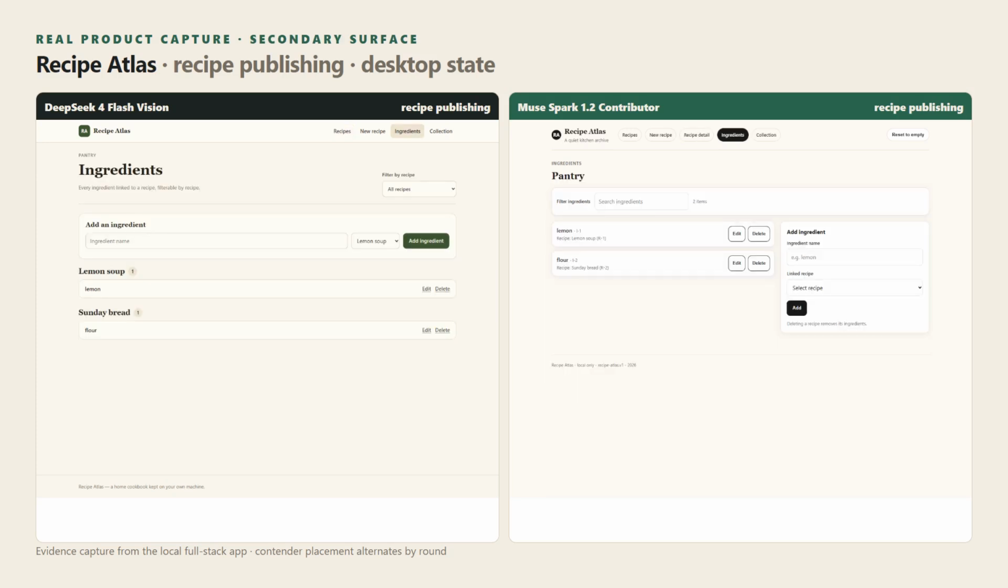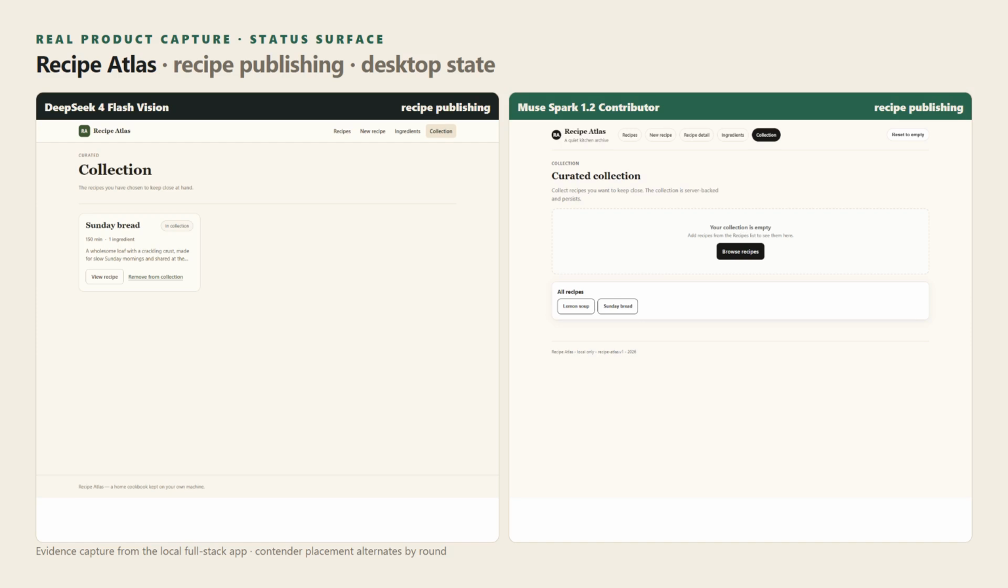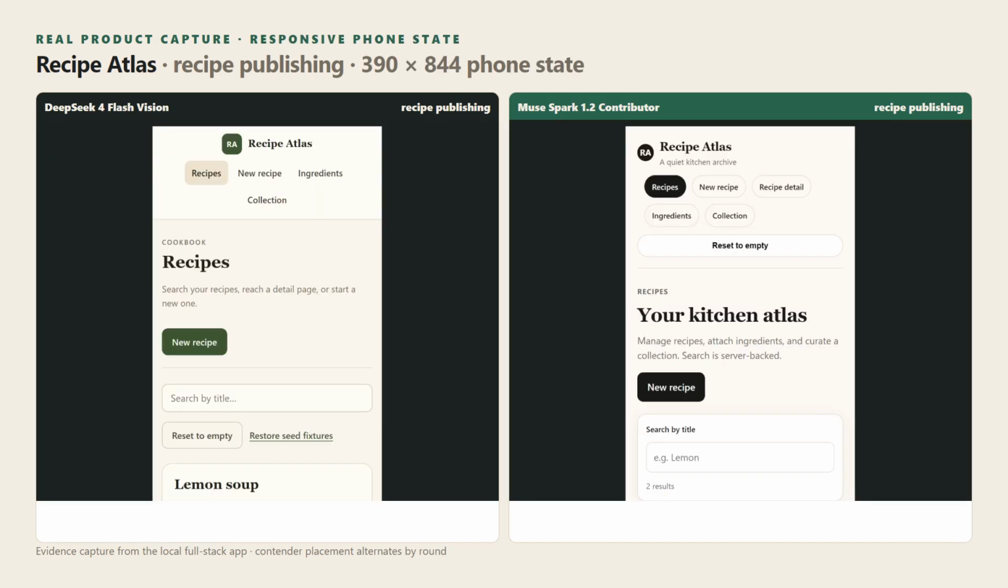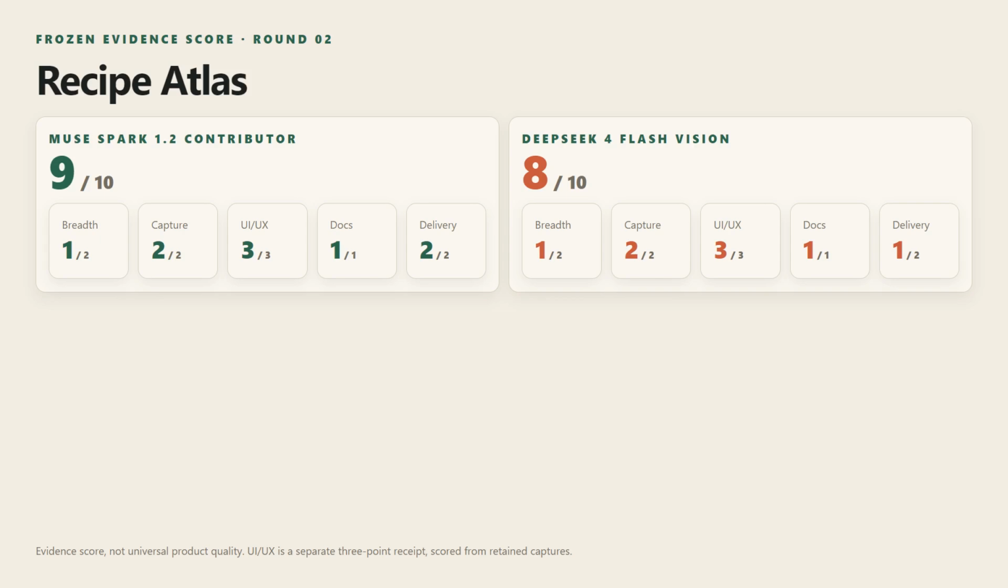The phone captures make the trade-off obvious. Spacing, form feedback, and empty states are part of full-stack quality, not decoration added at the end. Recipe Atlas lands at 9 for Muse Spark and 8 for DeepSeek, with the same evidence rubric applied to both products.